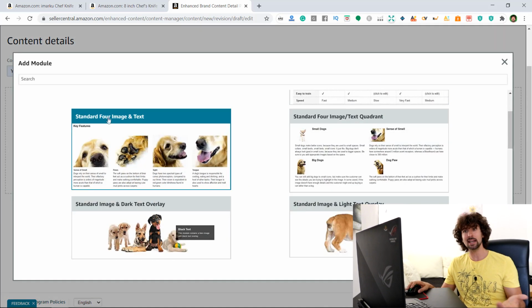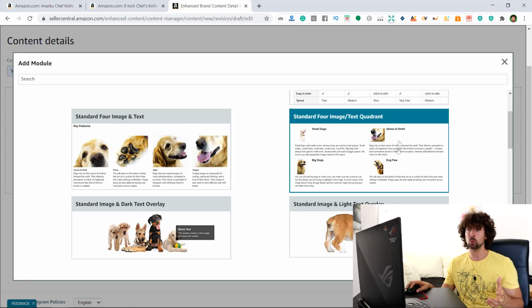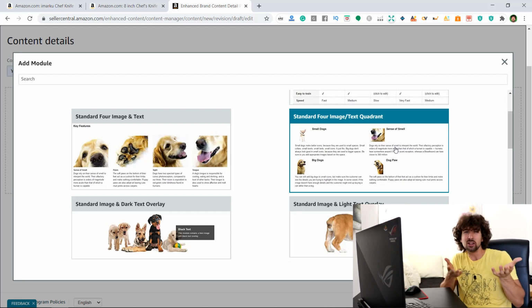There is also the standard 4-image text. As you can see, you have images, simple text down there, with the bolded text here, standard 4-image text quadrant. And what I'd recommend, if you are somewhat creative, and you are, because you are a seller on Amazon, you want to create products, create stuff, right? If you are good in this and you have good knowledge of how pictures work, just do it on your own.